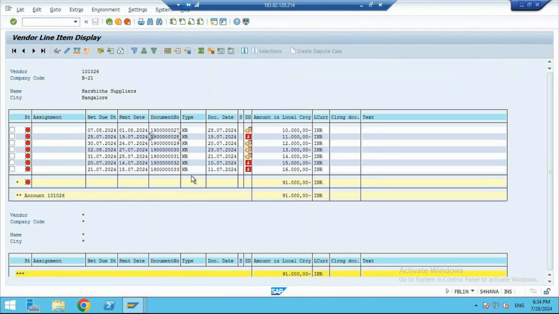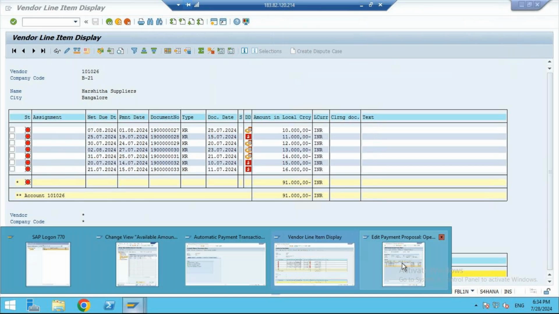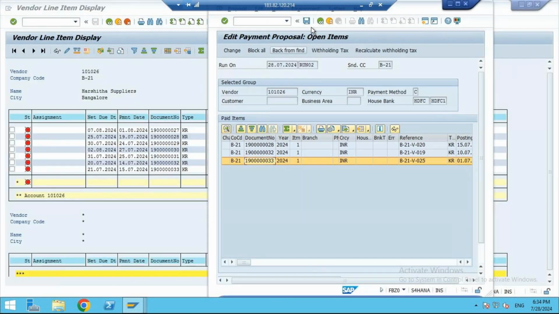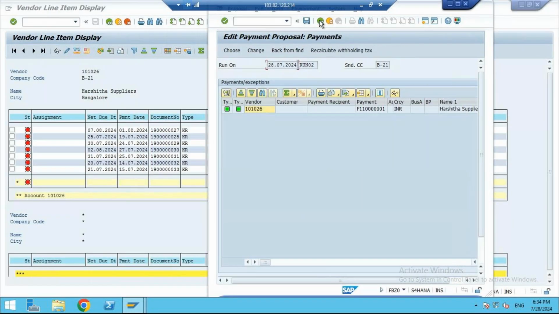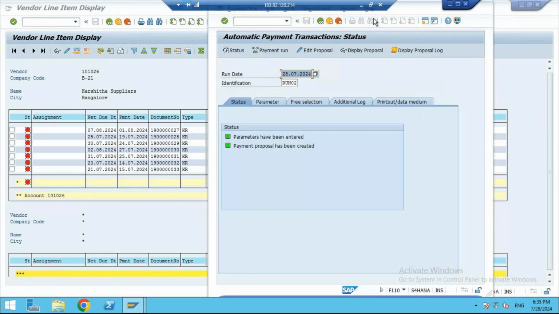What can we do in that time? If I run it, the system will propose all, but I don't want to make a payment against this. I want to pay only this 15,000 and 16,000. So whenever you have this type of scenario, you have to make selected items. Go back. If the proposal is not okay and you want to do a re-proposal, what do you do?